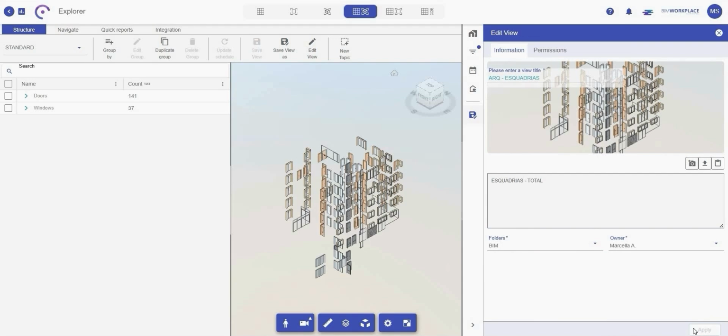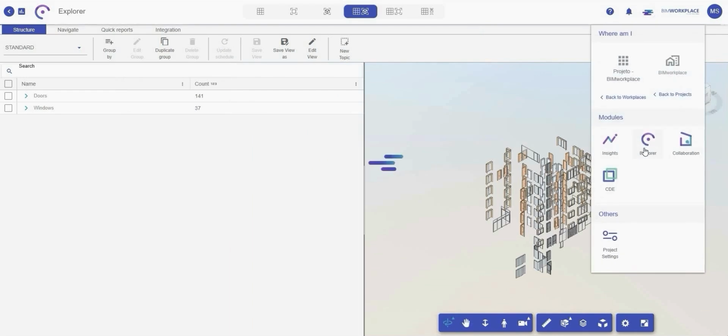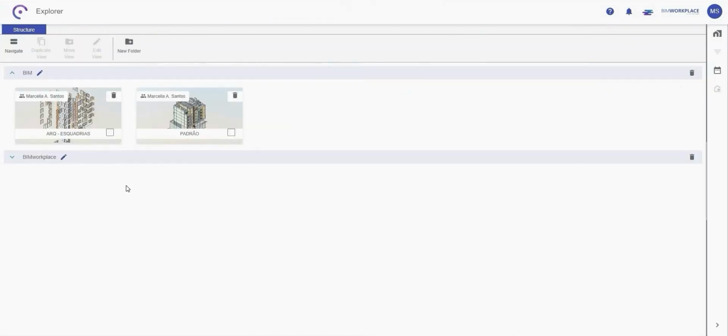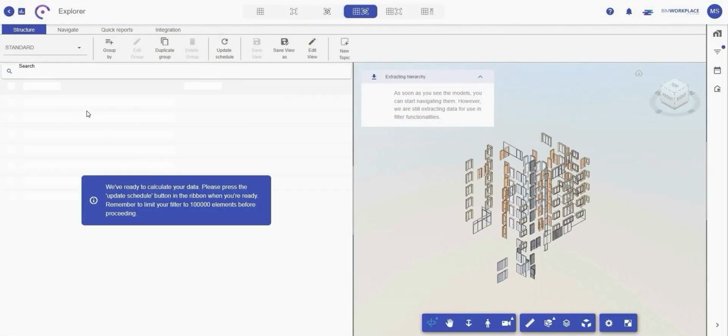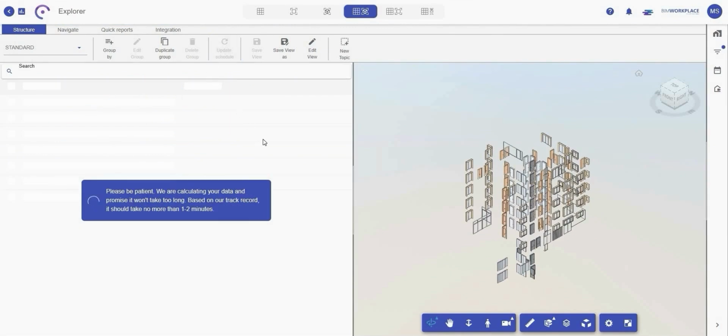And once that's done, when you finally return to the Explorer homepage, you will have access to the window and door quantity just by clicking on it. And viewing the data.